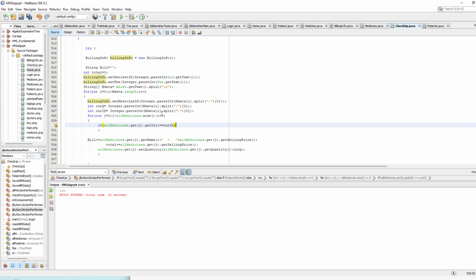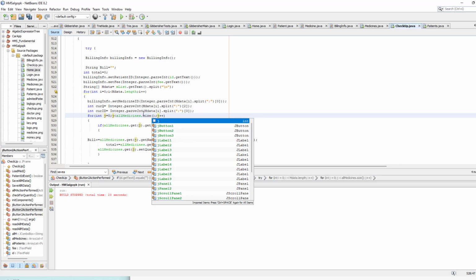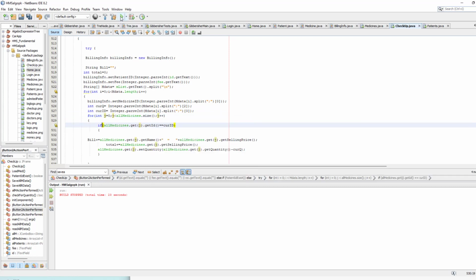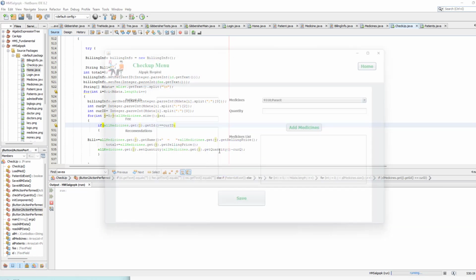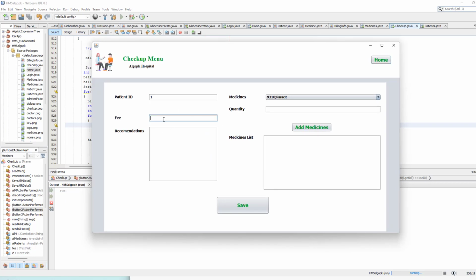So here is the error. You can see here we need to increment J, but I incremented the I, so that's the error. Now I run this again and check. 1, 2, 3, 4 @doctor, login, checkup, patient ID 1, fee is around 23, and recommendation take 2 day only. Okay, like that. So I want to recommend this medicine and 23. And I click on save.